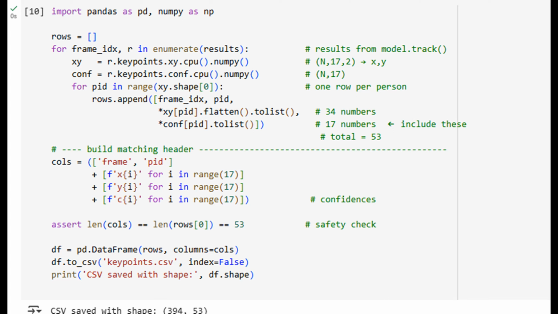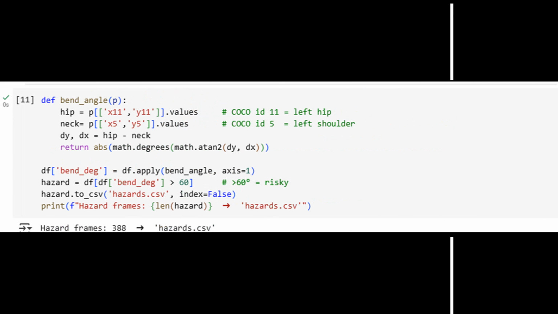In this step, we analyze the posture angles to detect risk. By calculating the angle between the left shoulder and left hip, specifically keypoints 5 and 11 from the COCO format, we estimate the degree of spinal bend. Using the arctangent function, we convert the position into a physical angle. If the angle exceeds 60 degrees, we classify the frame as hazardous. These frames are extracted and written into a new file, hazards.csv.